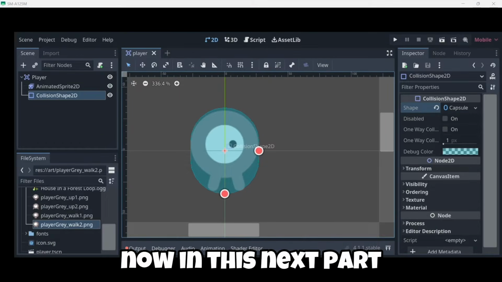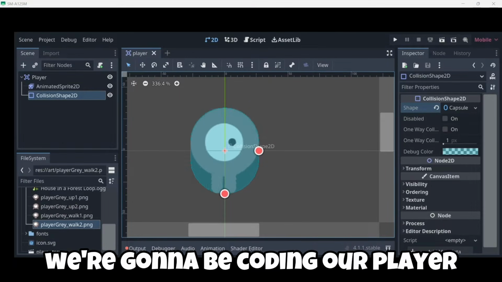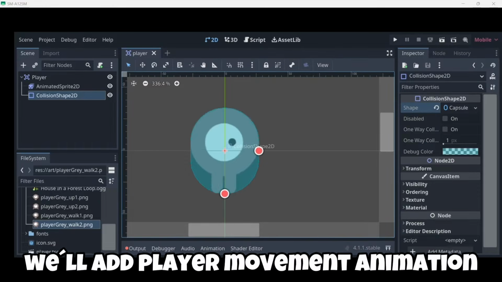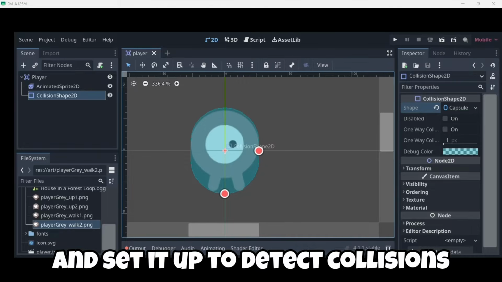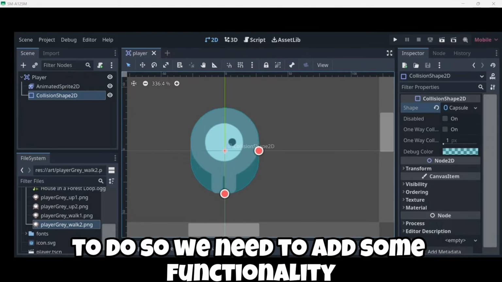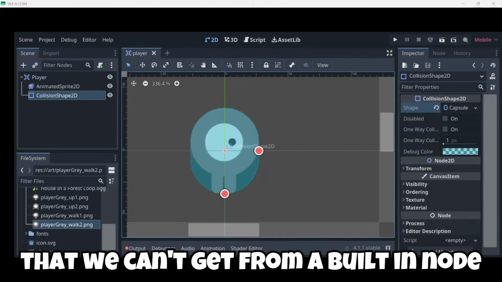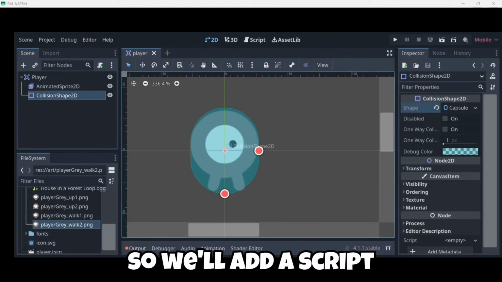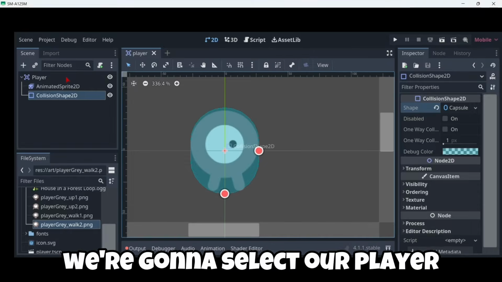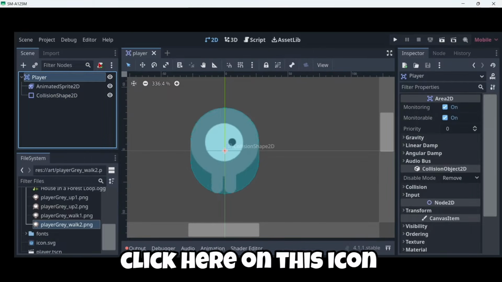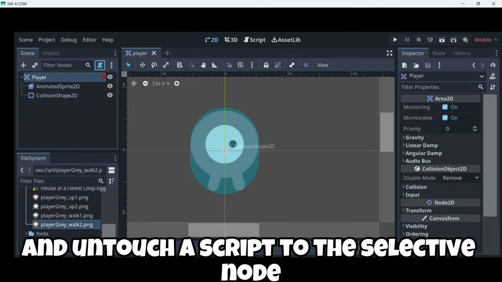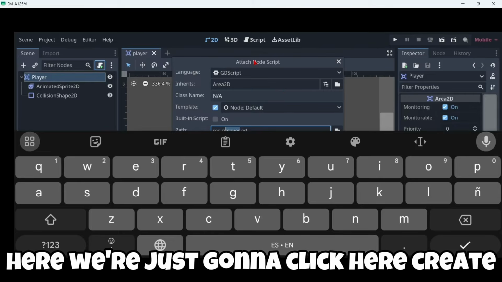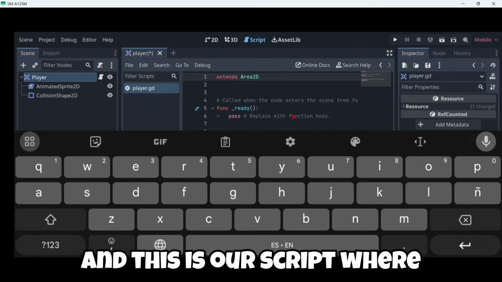Now in this next part, we're gonna be coding our player. In this lesson, we'll add player movement, animation, and set it up to detect collisions. To do so, we need to add some functionality that we can't get from a built-in node, so we'll add a script. In order to do this, we're gonna select our player and click here on this icon. This icon is used to actually create and attach a script to the selected node. Here, we're just gonna click create, and this is our script.